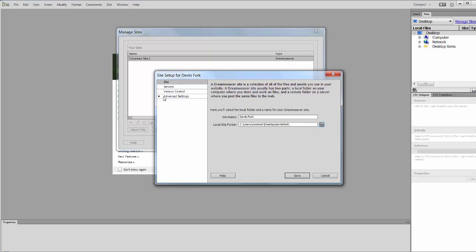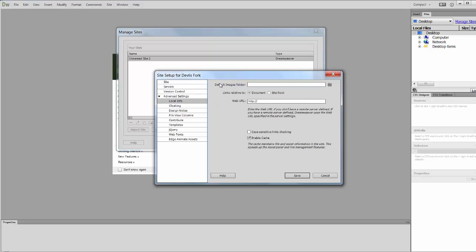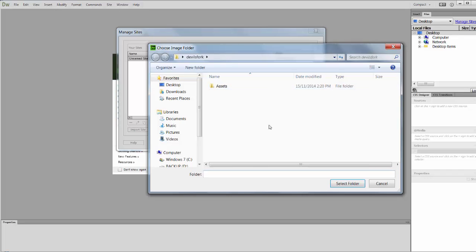Once again, I want to click on the down caret next to Advanced Settings to expand this. I want to click on Local Info. I want to define for Dreamweaver where my image folder is. So I'm going to click Default Image Folder. I'm going to browse for the Asset subfolder. Just click one time, don't double click, and click Select Folder.